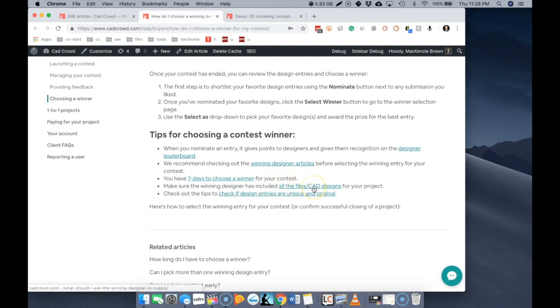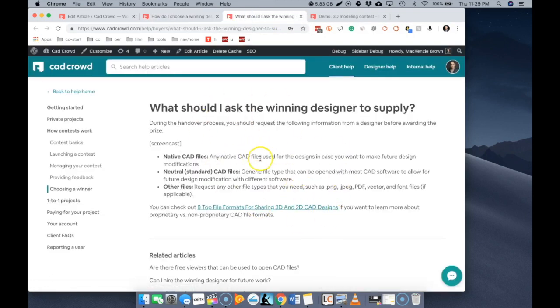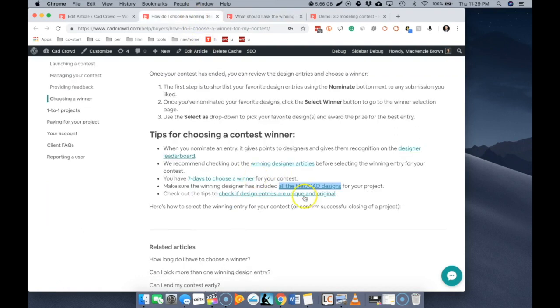Next is requesting all the CAD files and designs for your contest. This article highlights what information you may request from the designer in order to close out your project. So please give that a quick read and make sure that the designer has provided all the information you need before selecting them as a finalist for the contest.